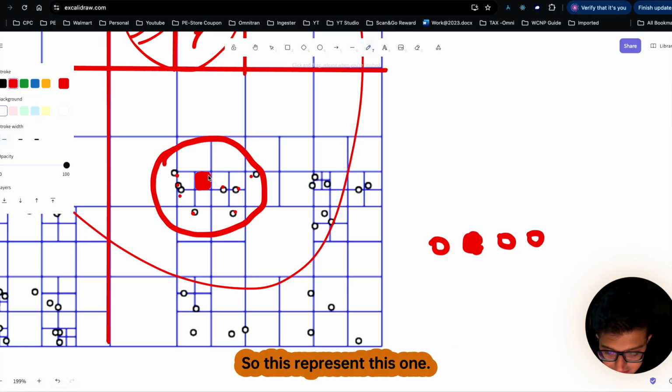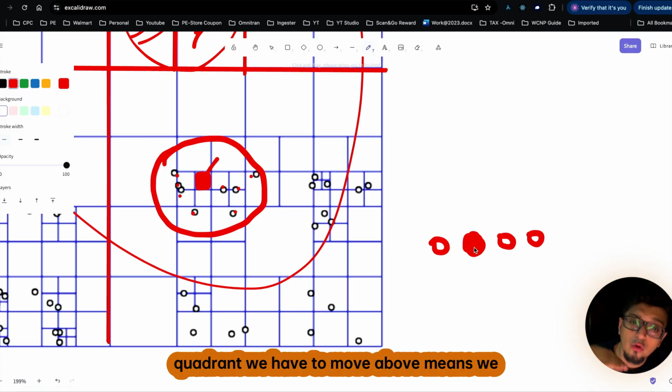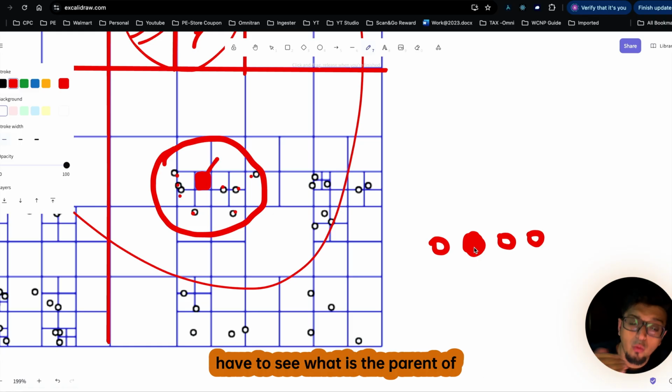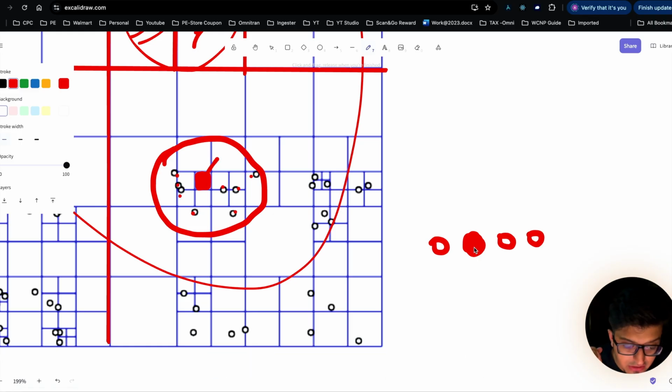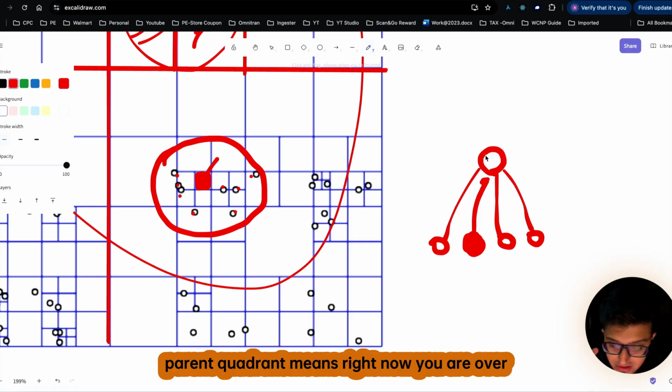So this represents this one. Now what we have to do, since no restaurant is present in your quadrant, we have to move above, which means we have to see what the parent of your quadrant is. So we have to go up one level. So this is your parent quadrant.